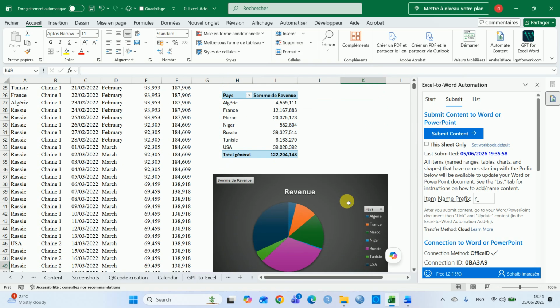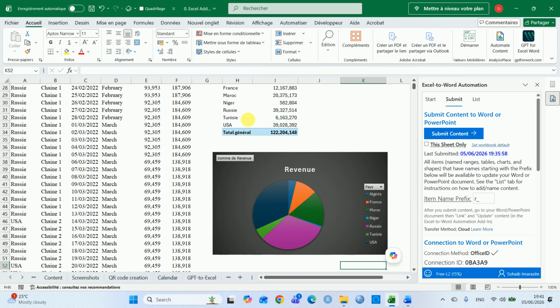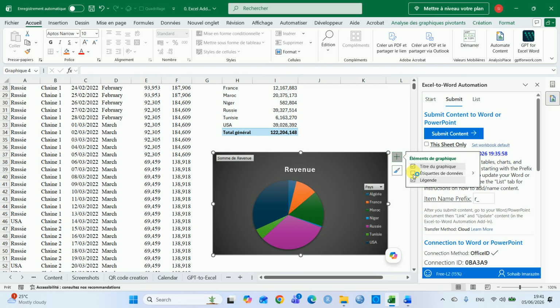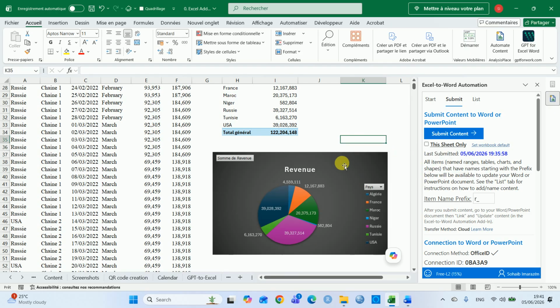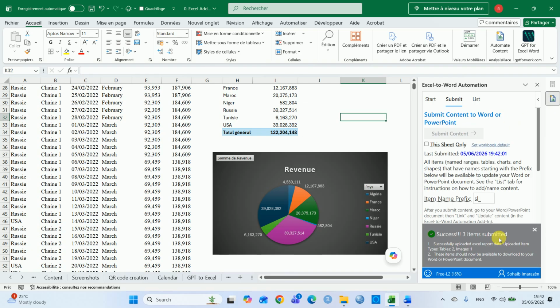And finally, I have here a chart showing the revenue by country linked to the table above. I'll name it SL Chart. Now that I named all the needed data, I go here, I update the prefix, and I click Submit Content. Alright, as you see here, 3 items submitted, 2 tables and 1 image, because by default the graphics are uploaded as an image format.